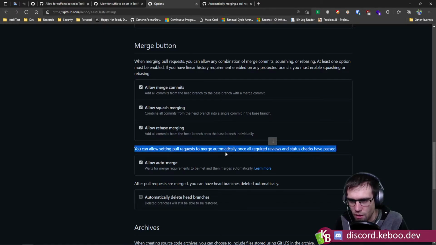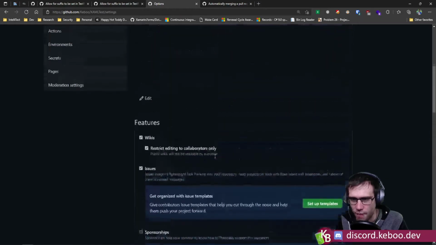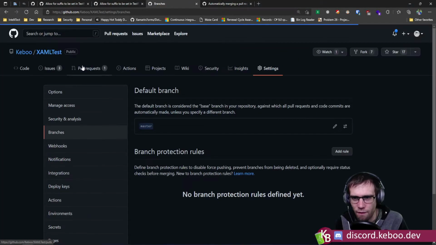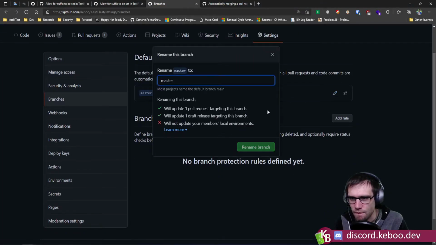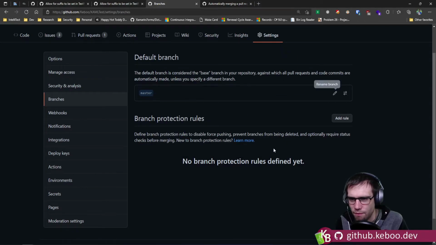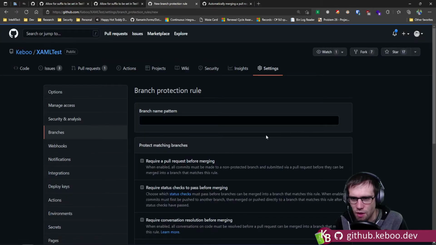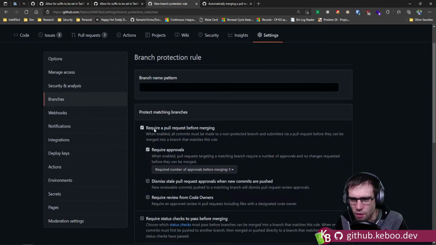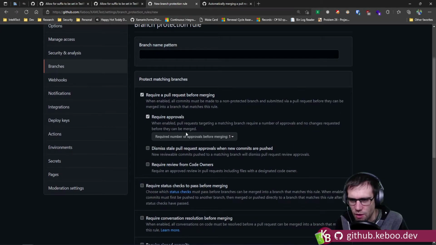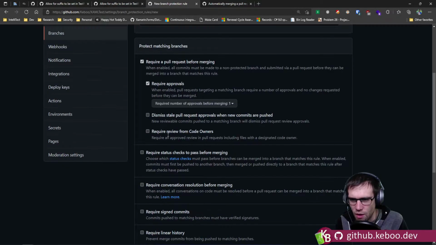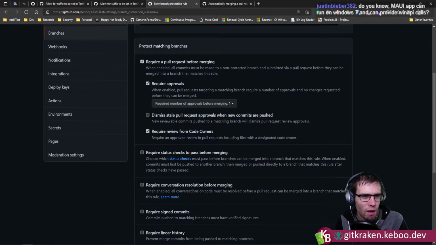Once all required and review status checks have passed. So if I go here, we go here, branch protection rules. So we're just going to come in here. Require pull request before merging. Sure. Let's see here.